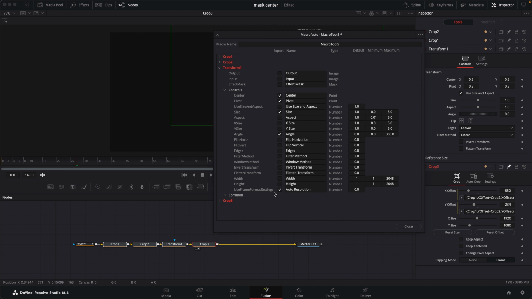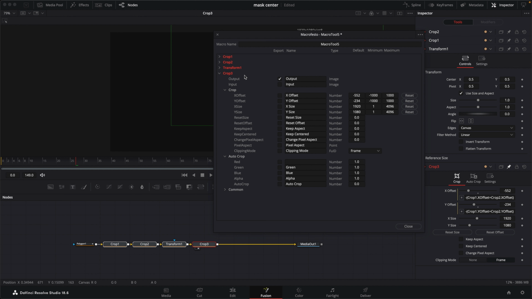Just in case we need to change these resolutions, it would be nice to have a little button you can click. Of course, anytime after the fact, you can come back in here and edit the controls to turn on and off different ones. And then we have crop 3, which is the very last one. The main one we want here is keep centered, and I think that's all we need, and reset size and offset here. Let's just close that out, and we'll just save it.